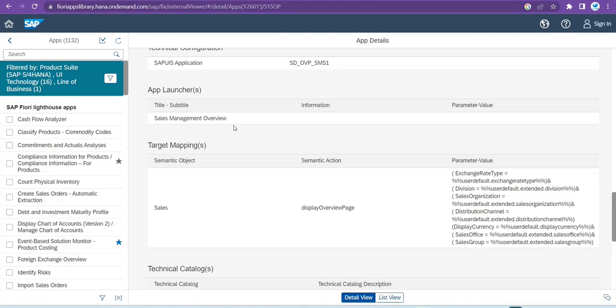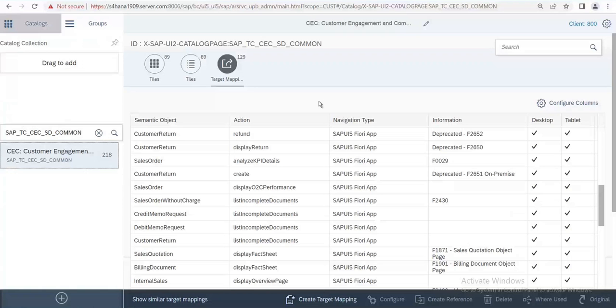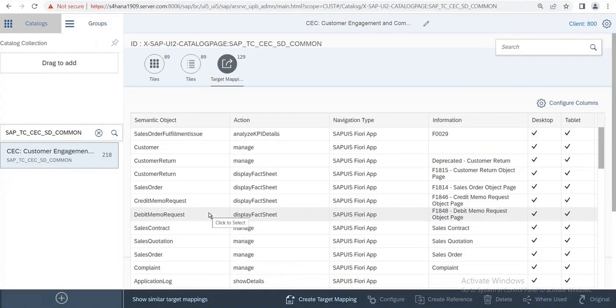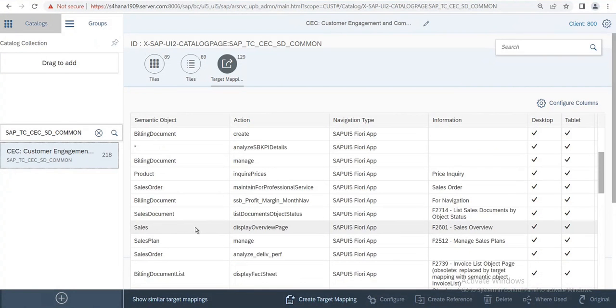Okay, Sales Management Overview. For that, the semantic object is sales and the semantic action is display overview page. So first we have to check for Sales Management Overview. Sales semantic object is there, right? Okay, we can check for only sales. Yeah, see, this is the app sales and it has the semantic object action as display overview page.